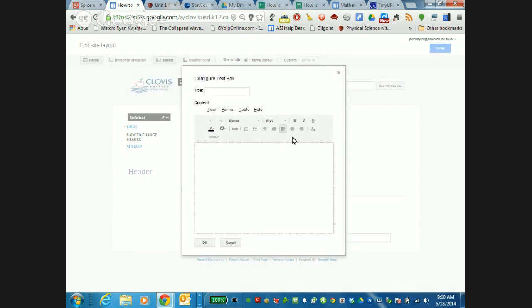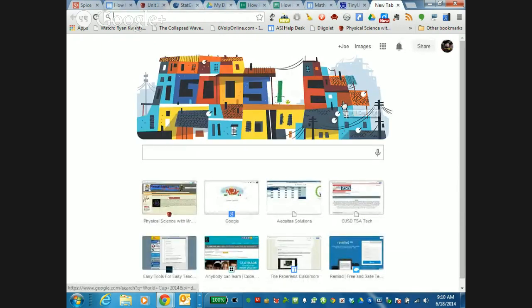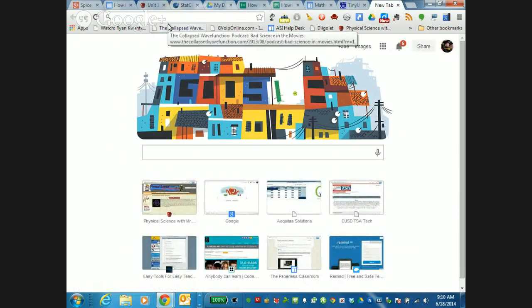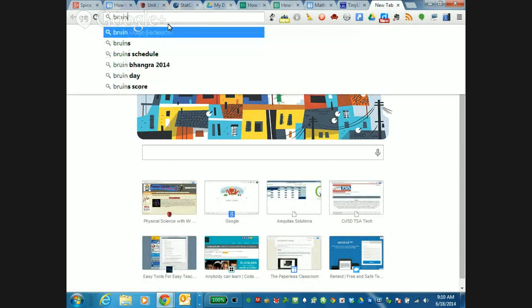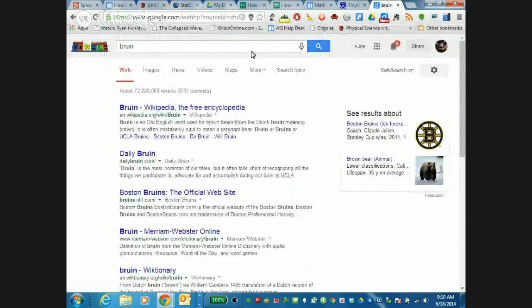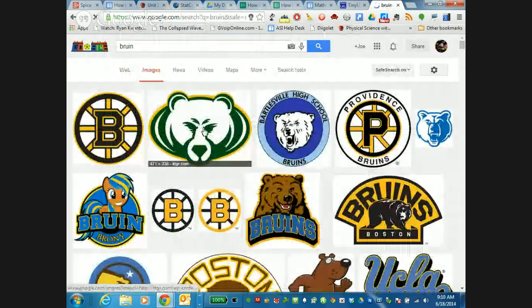And this time, we are going to insert an image. You have to have an image in mind. You have to have an image already on your computer, or you have to find an image online. So I'm going to type in just Bruin for Alta Sierra, and then under Images. Okay, so there's a Bruin.